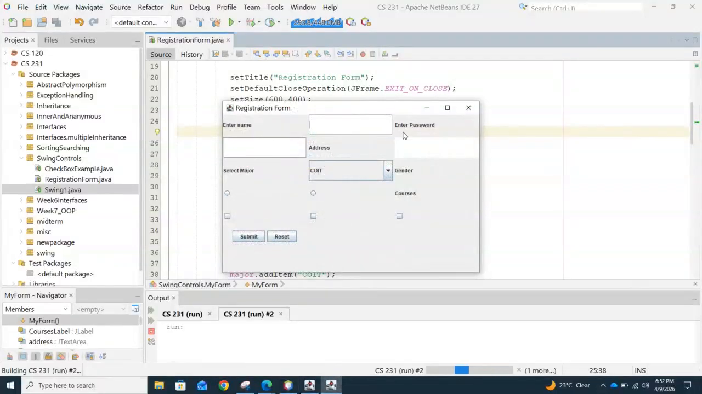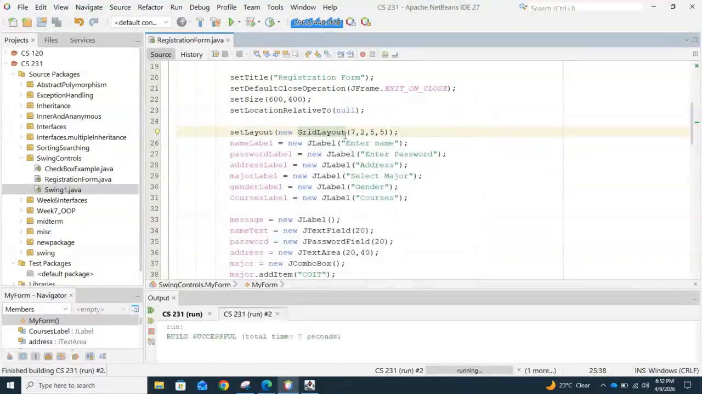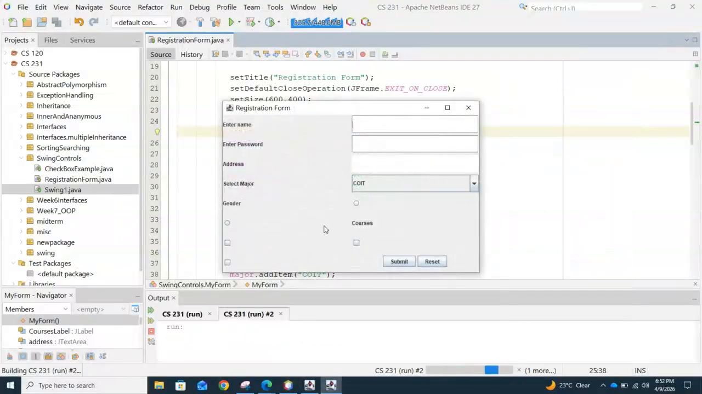Now a little bit change. So it is like 1, 2, 3, 4, 5. This is increasing, right? We need to add more 8. Okay, now it's good. But here the problem, gender, you see here. So gender label is okay because it has 2 controls. So this is one control, this is another component. So these 2 should be together.